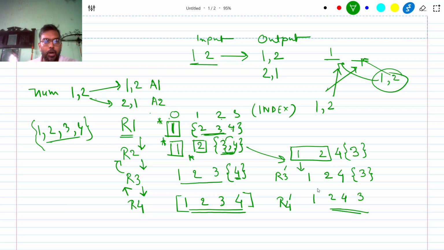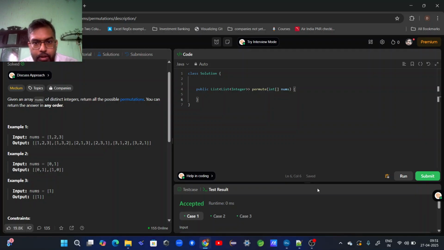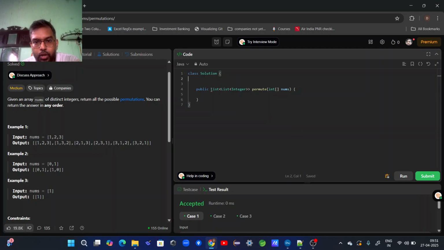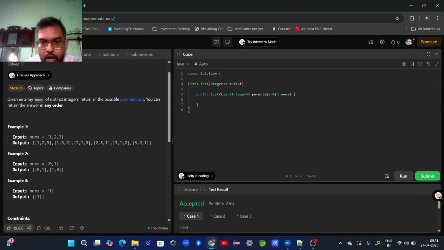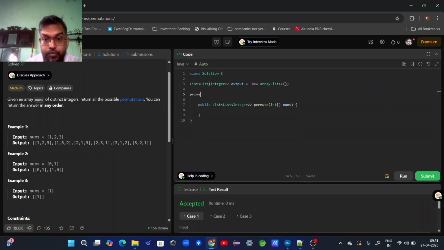Now to write this concept out in a program, let's see what we can do. Since we want an output of list of integers, we would like to have it like this: list of integers. In the sense, we'll have output, and we'll have it as an array list. I would also go as far as to write a swap function, because we would do swap, right? And then the two indexes.